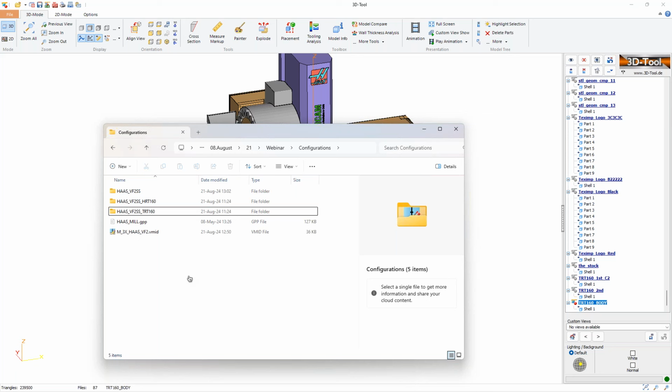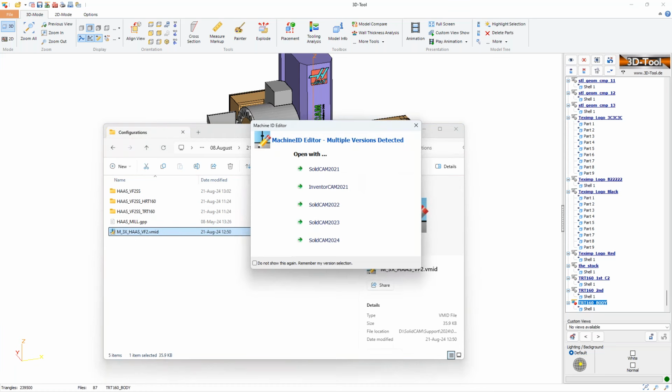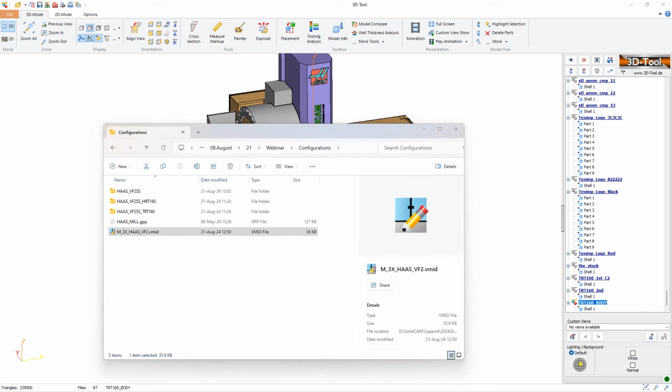And let's see. So the very first question that's coming here: how to enable configurations? Configurations is by default, every time you open VMID, you're opening configurations VMID already. So let me show you what this is all about. I'm going to double click on the VMID and click on SolidCAM 2024.